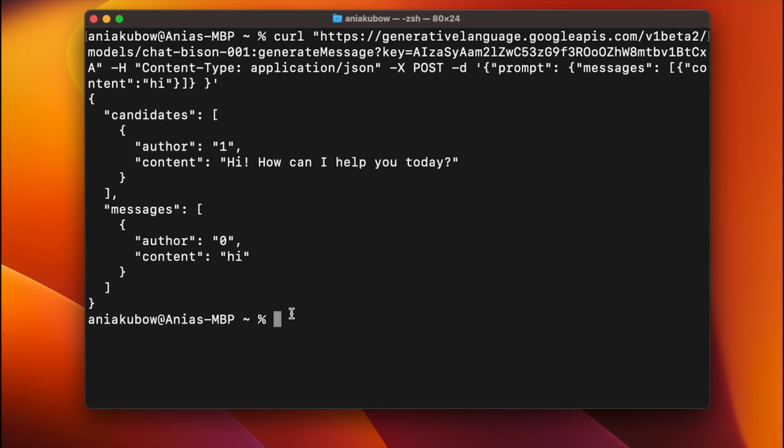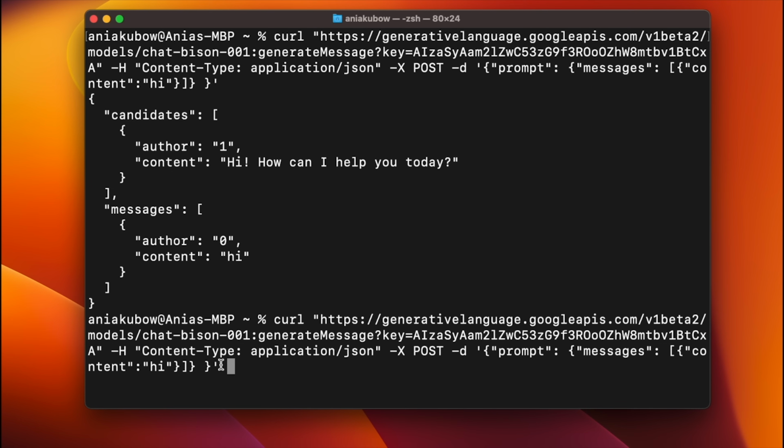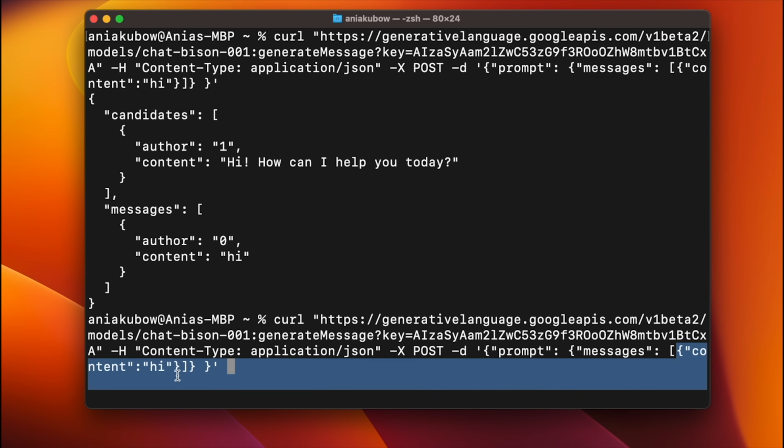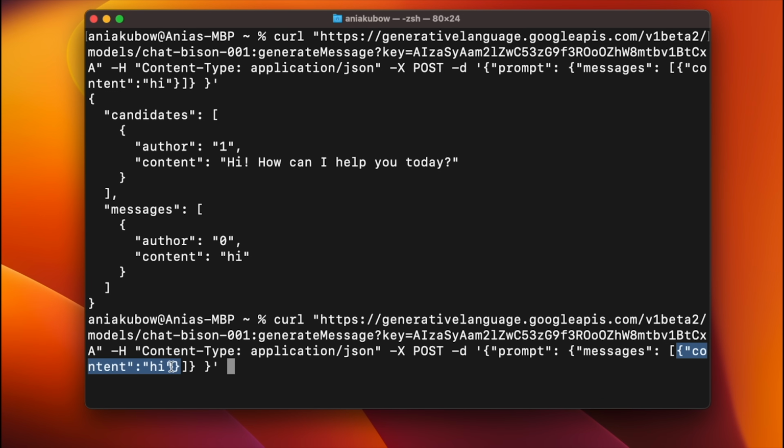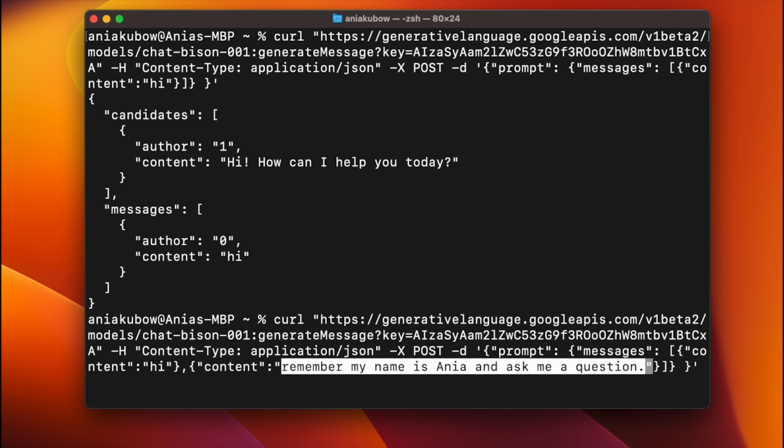So I'm going to just get that back up again, and we're going to send this over to this URL to generate message, okay? But we're going to pass through a bunch more messages. So here is our first message, right? So it's the first object that has content "hi". I'm just going to essentially put a comma right after it, and paste it. And this time as the content, I'm going to put the string of "remember my name is Anya and ask me a question."